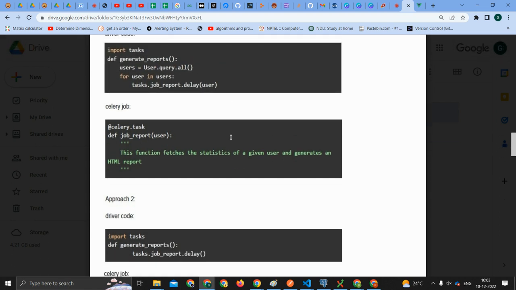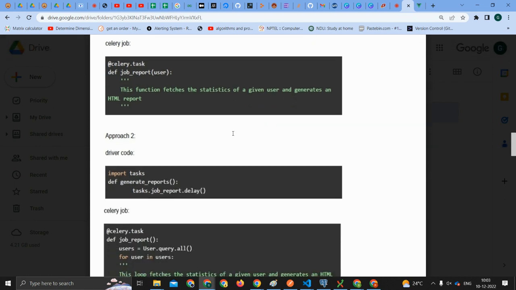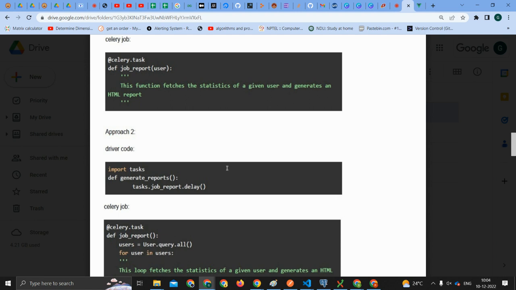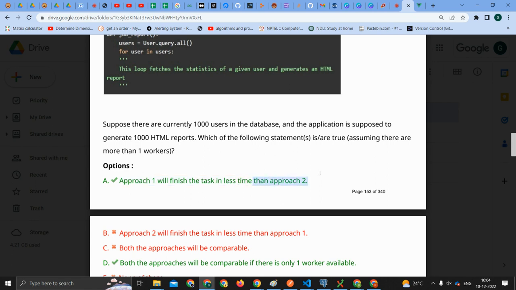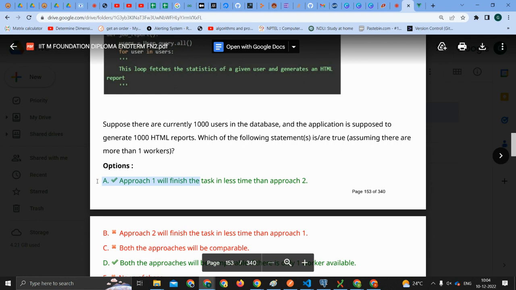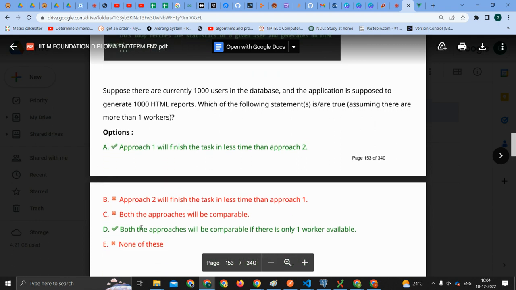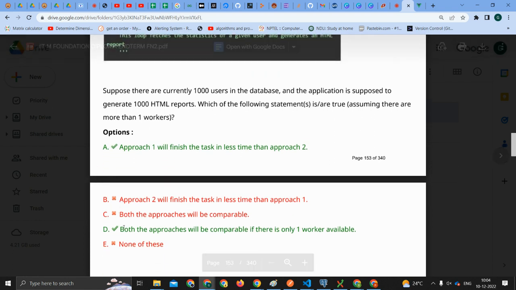So in approach one, one worker is going to handle all the report generation. So approach two will finish in less time. I'm sorry, approach one will finish in less time. Yes, so D makes sense now. Both the approaches will be comparable if there is only one worker available. That is correct. That was a good question, nice.